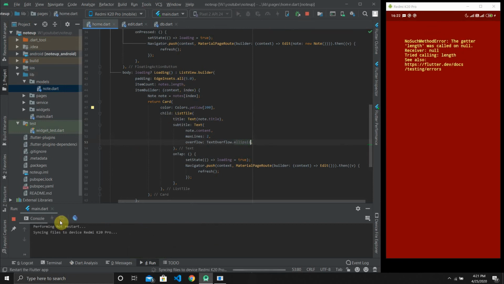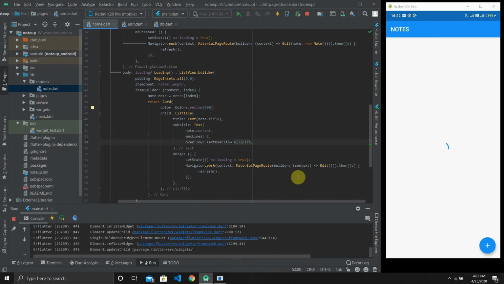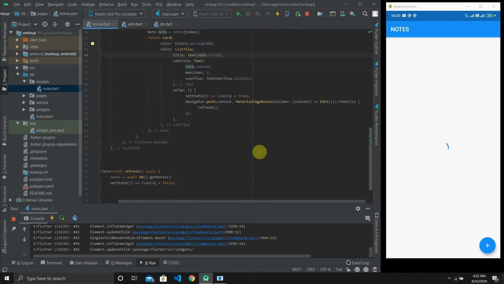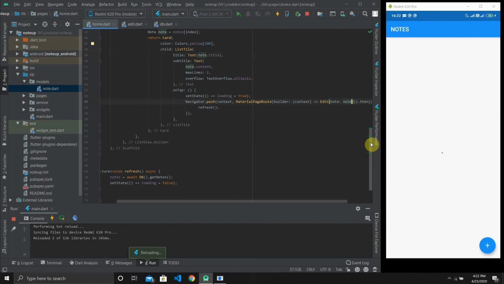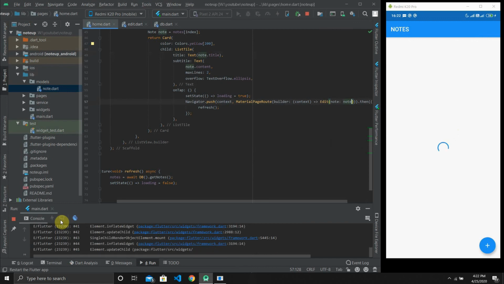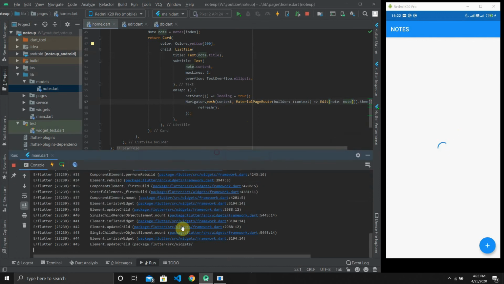Okay, the getter length was called on null. Don't worry about that for now. Okay, in the onTap function we are passing a note object, the current note object in the notes list. Okay, it's just keeping on loading, which means we are not getting anything from the database.